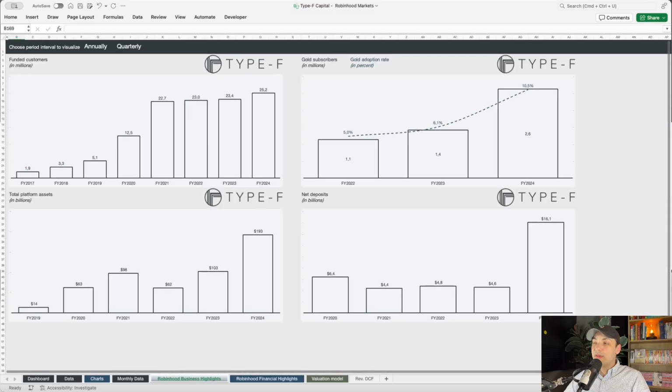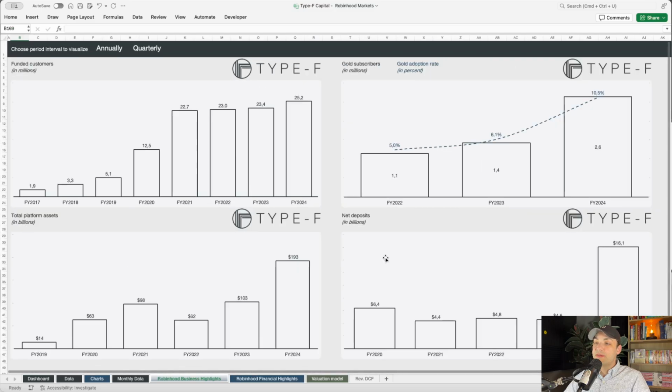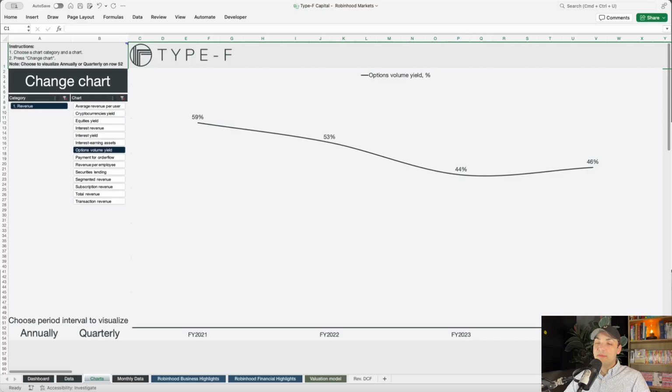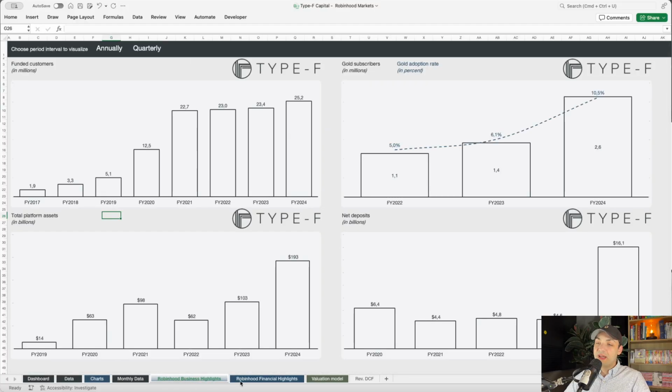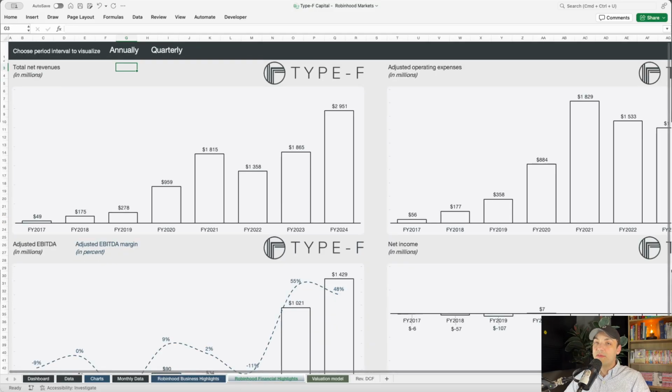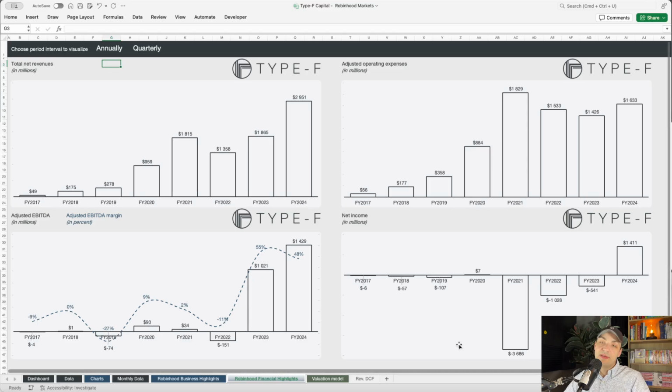I will zoom out a bit just so we can see all the charts. So for the business highlights, it's just funded customers, gold subscribers, net deposits, and total platform assets, which is assets under custody. And I chart it up for you. Basically, I just wanted to recreate those slides here so that people are familiar with a similar format and layout. And similarly here, for the financial highlights, you get the same.